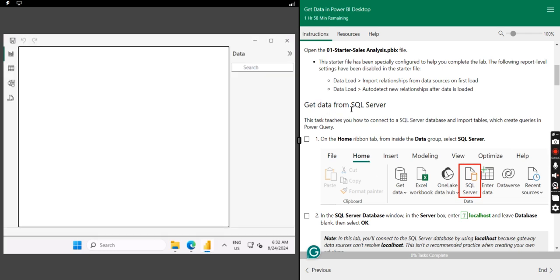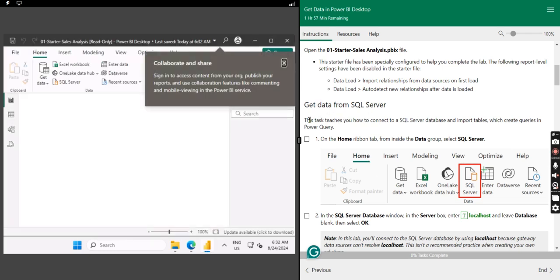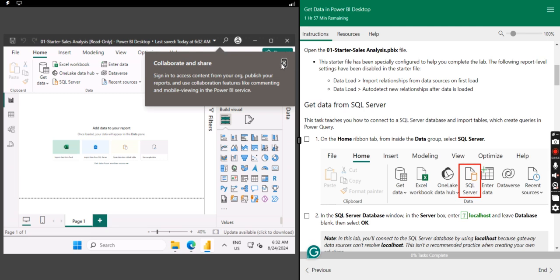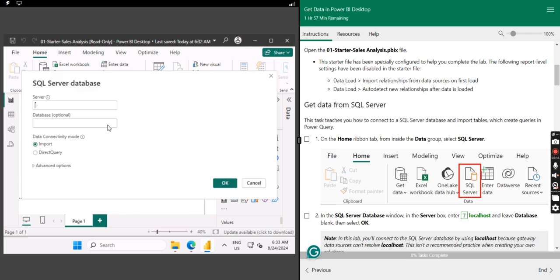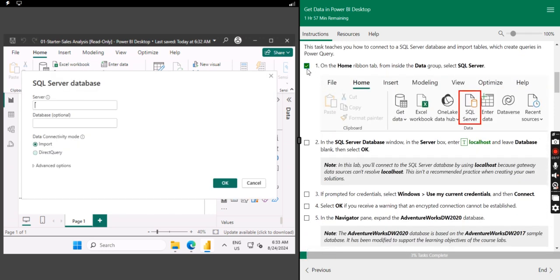And to get the data from SQL Server, this task will teach you how to connect to a SQL Server database and import tables, which create queries in Power Query. On the Home tab ribbon, inside the data group, select SQL Server. We can either select the data from here or from the SQL Server. We'll directly click on SQL Server. Once it is done, we'll check on this.